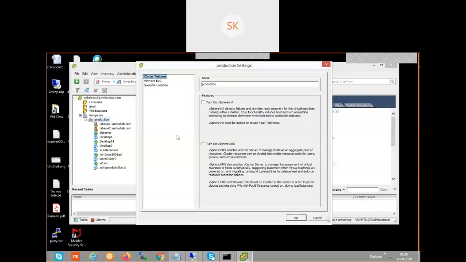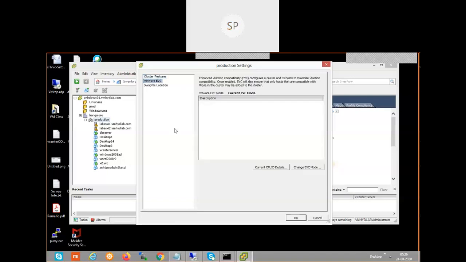So here, swap file location by cluster. By default the swap file location will be the respective virtual machine only. Select VMware EVC, enhanced vMotion compatibility. Currently it is in disabled state. If you go to enable state, okay, you will see what the EVC mode is. Okay, change EVC mode.